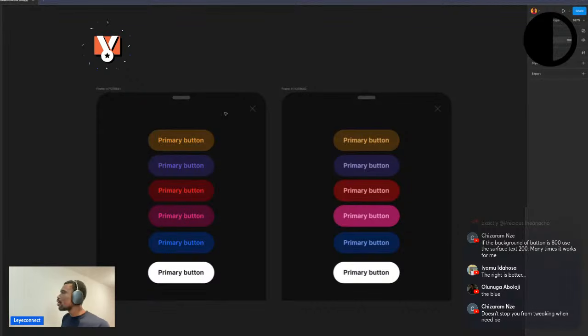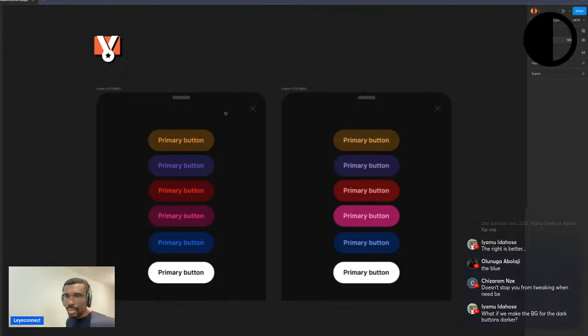Yes, it doesn't stop you from tweaking. So you will always tweak your colors. We have 30 more minutes to go. What if we make the background buttons darker? I don't get it. Do you mean on dark mode?